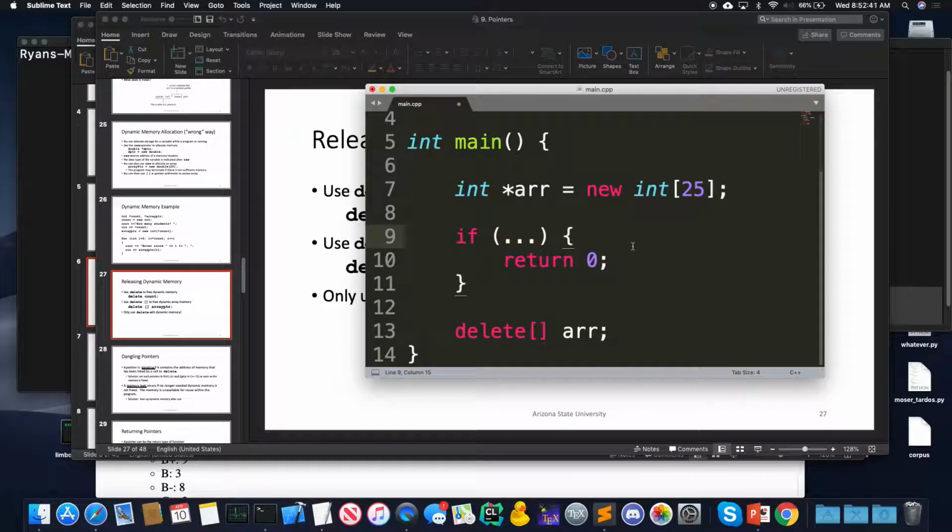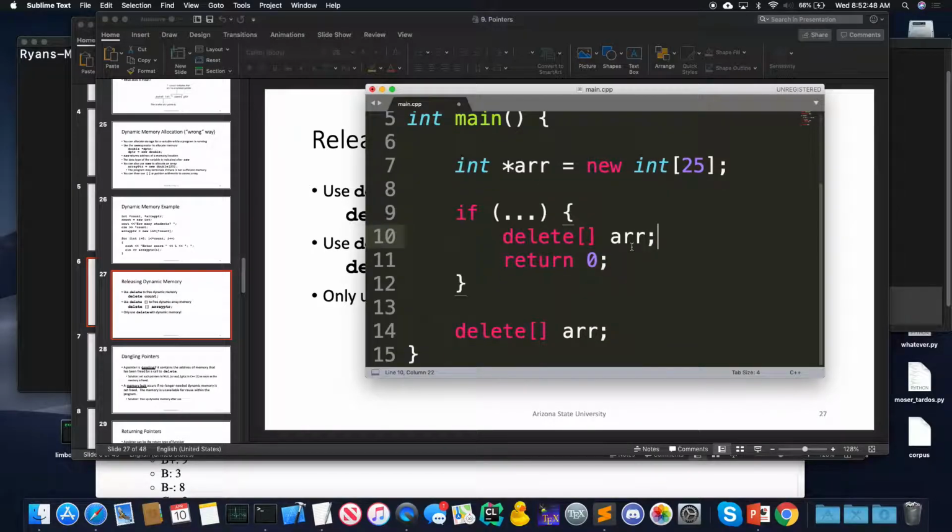What could we do? Why not just say delete array here? Would this be okay? Yes. In every single code path through the main function, no matter what happens, we have a delete, and so everything is okay. Is there anything inherently wrong with doing this?